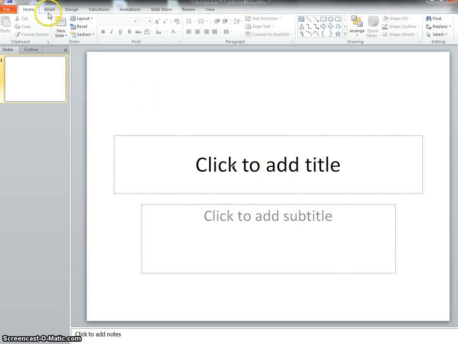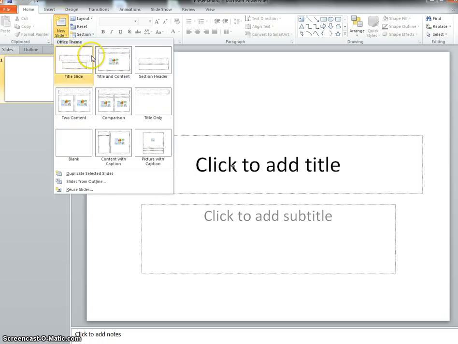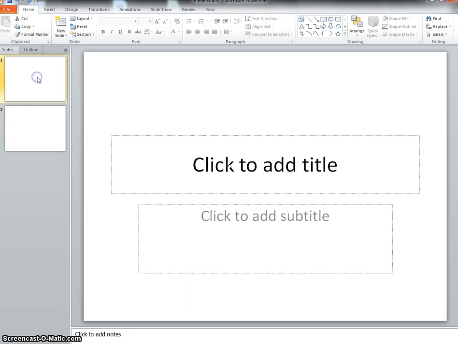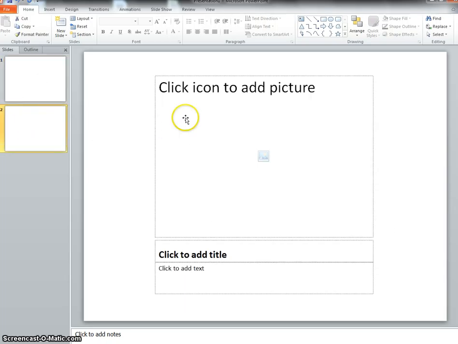We're going to go up here to new slide, and don't click on the top part of it, click on the bottom part of the button, and you'll see all these different types of slides that they have. We're going to click down here on this one that says picture with caption. Notice now we have two slides, and we're on the second one. You can tell that because it's kind of lit up with the yellow. Now we're on the first one, now we're on the second one. Click icon to add picture, and here's where you would add a title and you would add text.